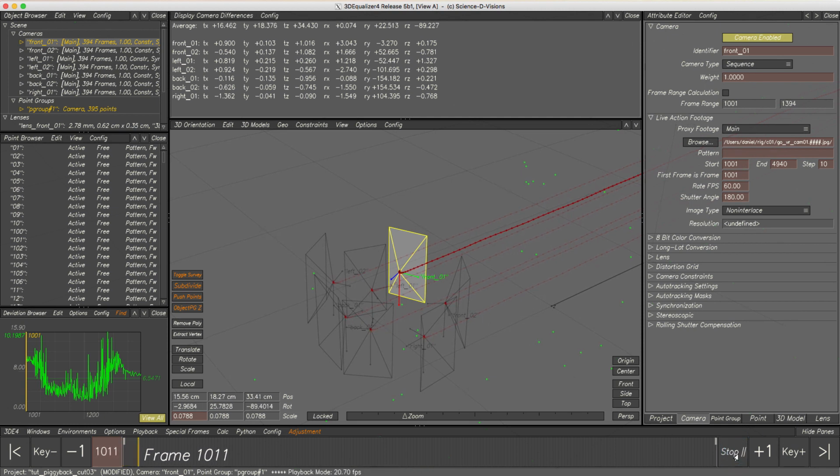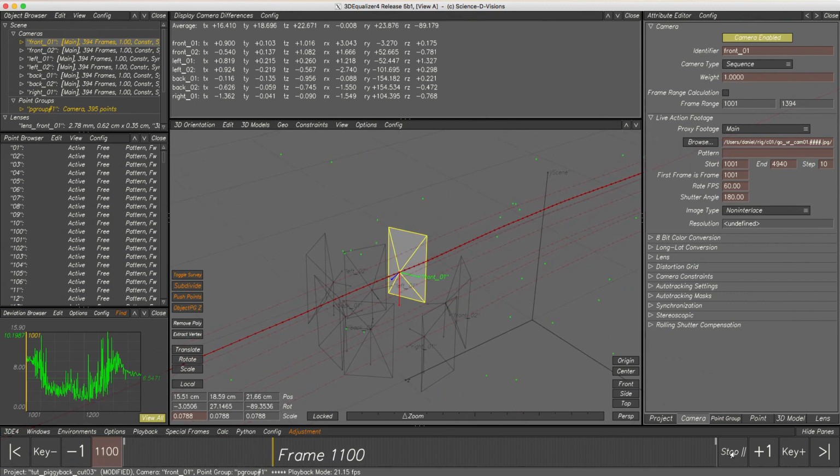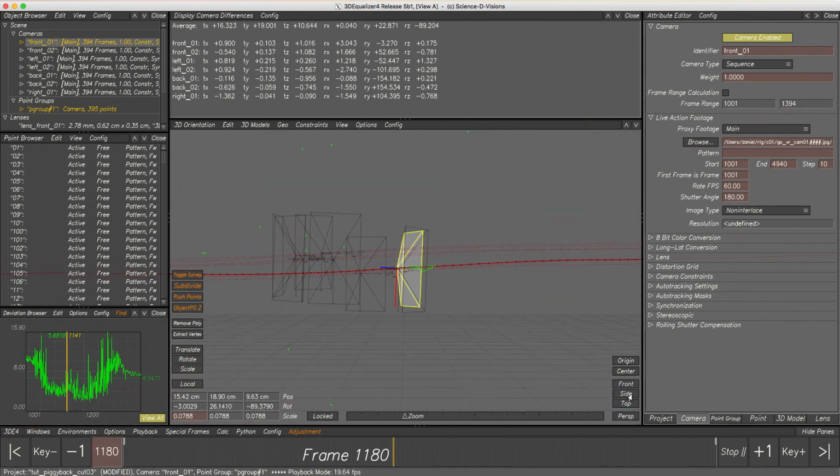If we now play the shot, we see everything is steady. All cameras do not change their position towards each other. Finally, we have a correct rig. And that's it with VR.